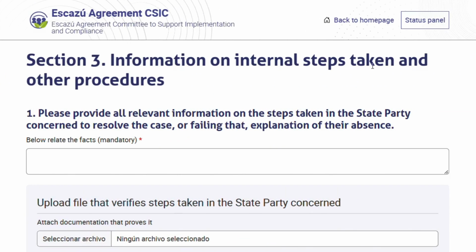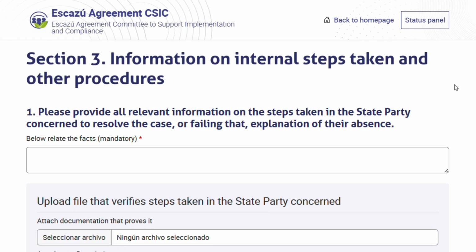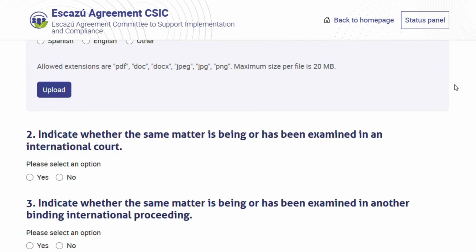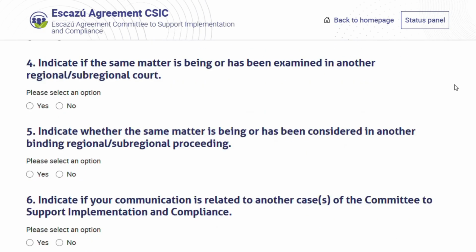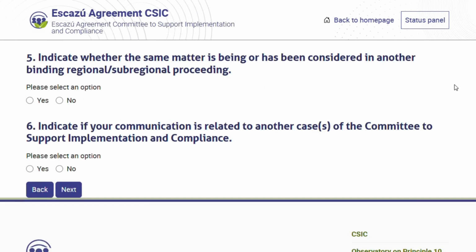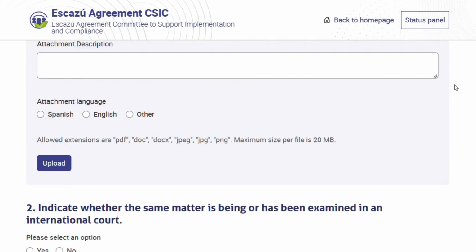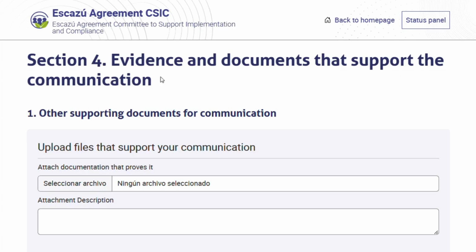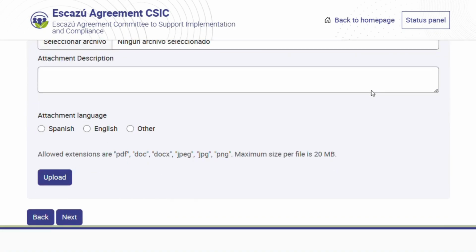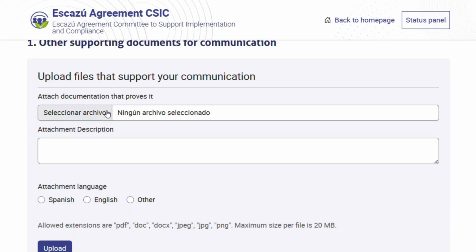Internal steps taken and other procedures. Provide information on any actions taken within the state party to address the case or justify the absence of such actions. Additionally, indicate whether the same matter is or was being examined under another regional or international binding procedure. Evidence and supporting documents. Attach any supporting documentation relevant to the communication.